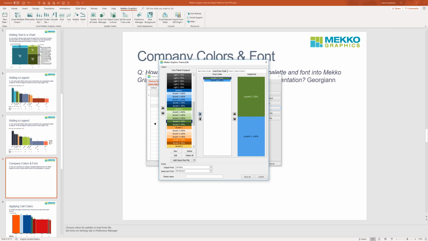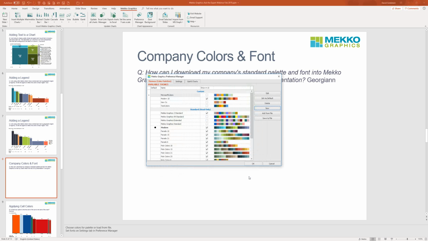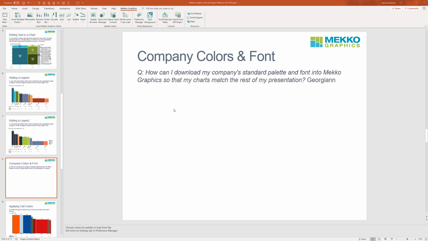So I'm just going to do that quickly. And then you need to give this theme a name. We'll call it test colors. Then we're going to save it. And now it shows up here in my user interface, in my Preference Manager. I can click on this button, which is going to show in the user interface, and I can set this as the default. So now if I do a new chart, you'll see that the first series is going to be blue and the second one is going to be green.